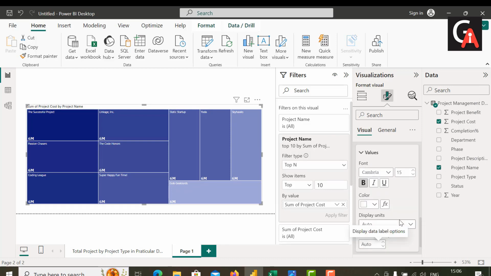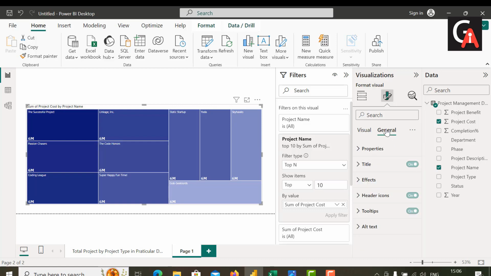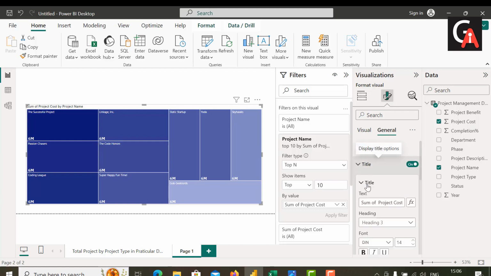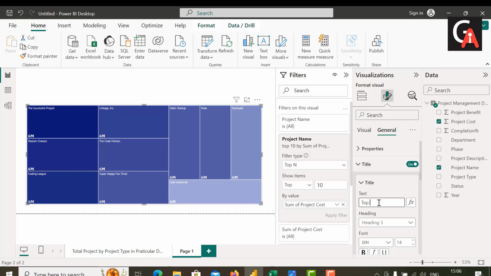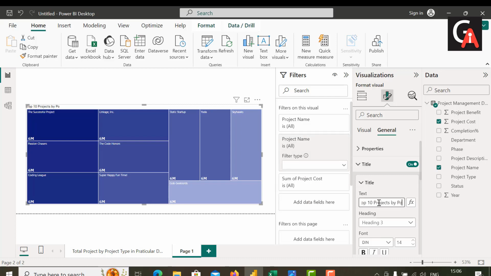And then the categorical label, I don't do anything over here, and I go to the title over here, and in the title I just change its name. I change the name to top 10 projects by project cost.